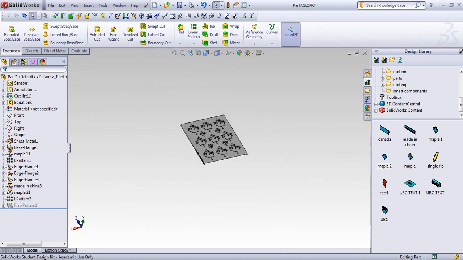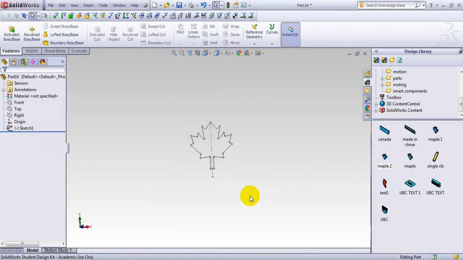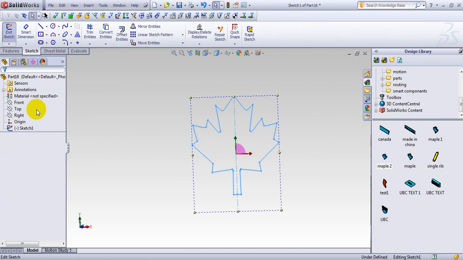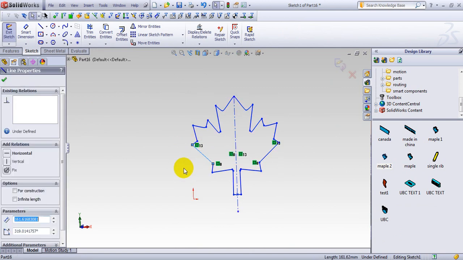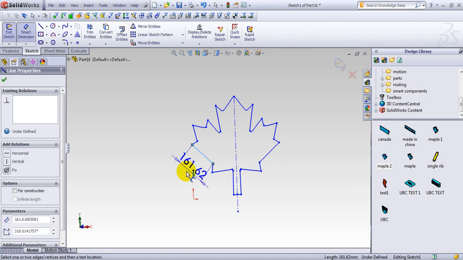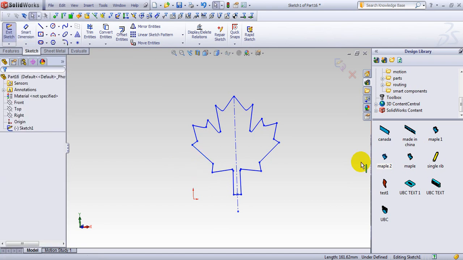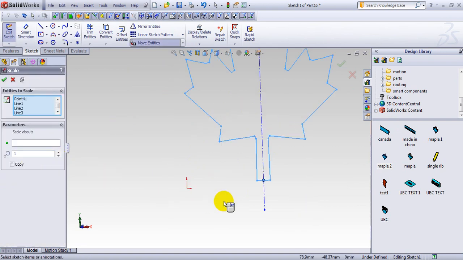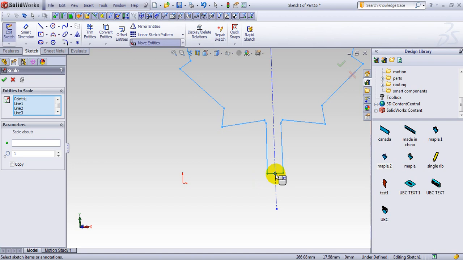So let me go back to my shape and see what this dimension is. Well, it's way too big. It's about 8 times bigger than what I was planning to do. In that case, of course, I have to scale this. So I use this option here, Scale. I select everything here. Everything needs to be scaled. And let's say I scale about this point.